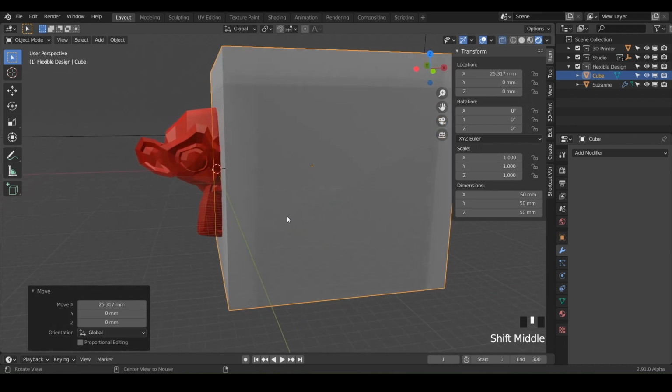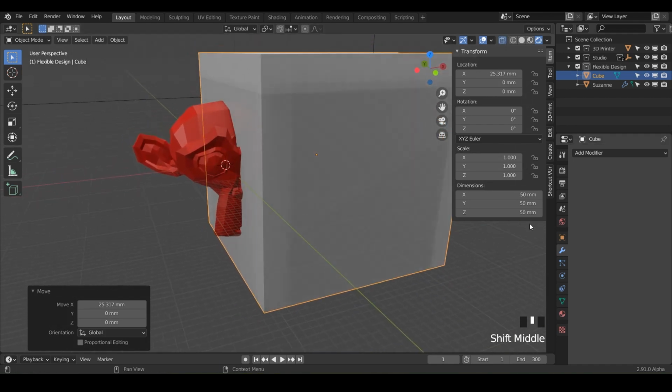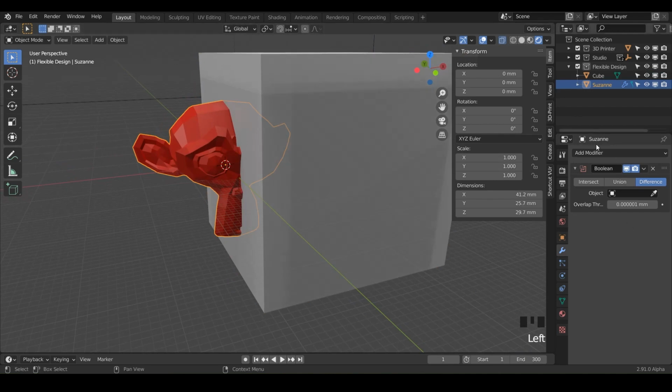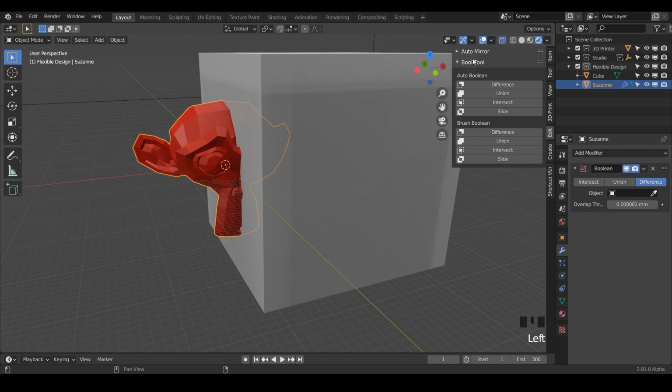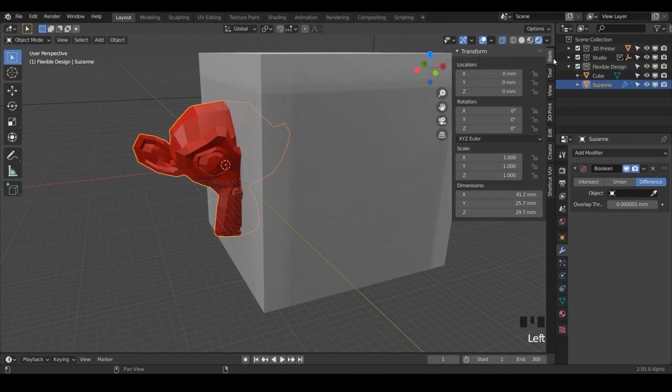The old school way to Boolean is to use the modifier. I don't use the modifiers manually anymore. I just use the BoolTool, and that is a free add-on that comes inside of Blender. We're not going to talk about it right now, but we will at the end of this lesson. So for now, let's just go into the step-by-step of what the Boolean modifier is doing and what it can do.